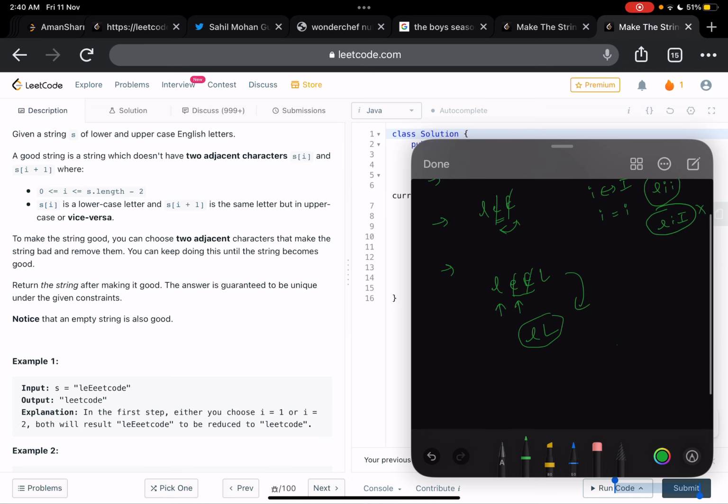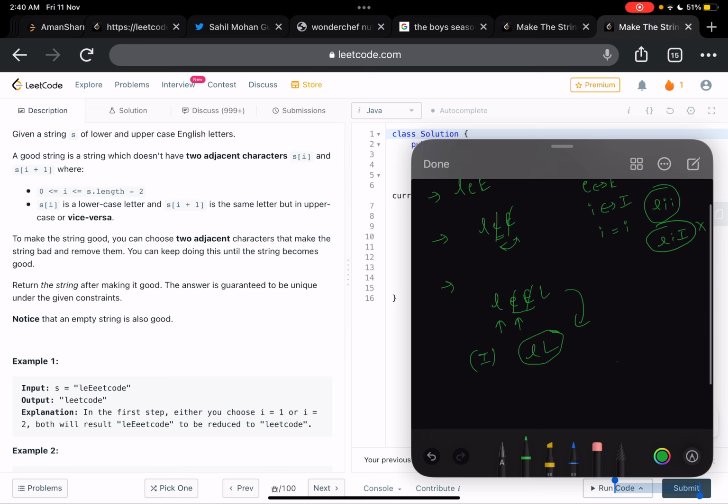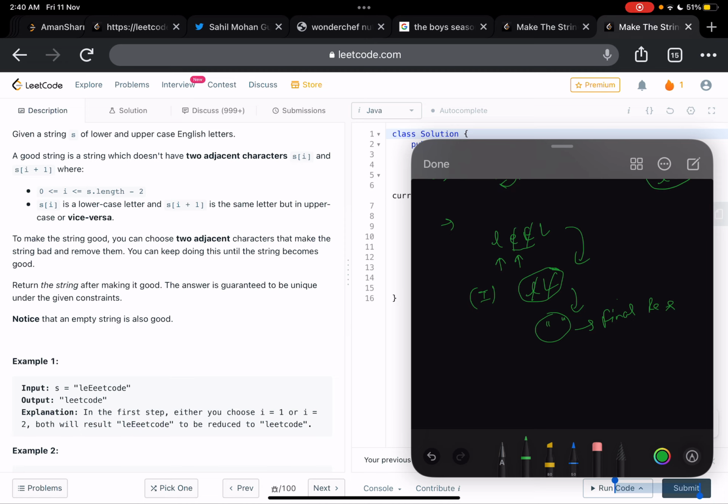But this new input will also be violating the condition, so we need to check the condition on it as well. That's why I was saying it will be recurring. The new result came as this, but it is also violating the condition, because small l cannot be adjacent to capital L. So they will also cancel each other, so the new result will be a blank string. So this is our final result. That's why I was saying it is recurring.